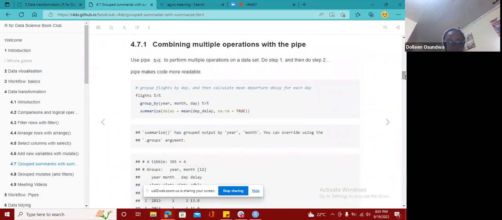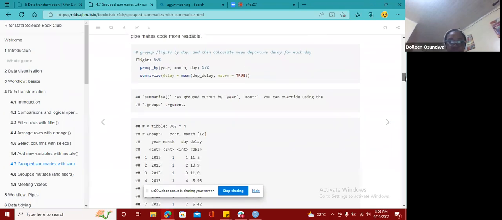Okay, we can also combine multiple operations with the pipe. Instead of using separate functions when you want to compute everything, you can use the pipe to just connect every function that we are using. For example, from the flights, we group by year, month, and day, then we summarize this by doing the mean of this column and removing all the values that are not applicable. So the pipe actually just connects this and helps you to put it in one place like a summary.